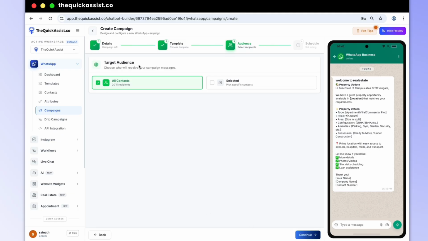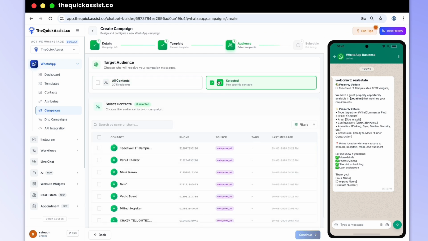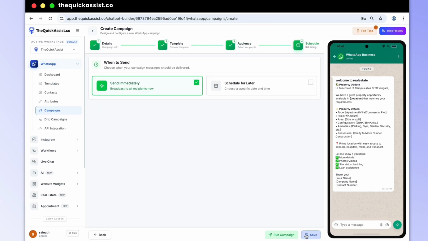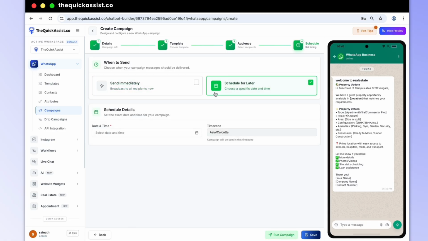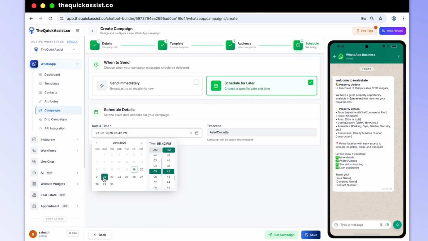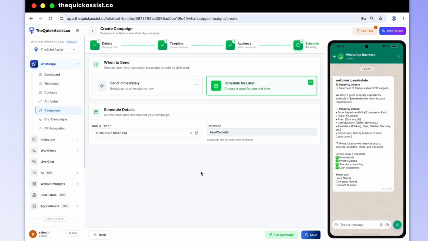Then the option will be seen as target audience. Here you can select all contacts and the next is selected. In the selected contacts, you can select the specific contacts that you want to choose. After doing that, click on continue. Here you will see an option when to send. Here you can send the templates immediately and click on run campaign. And if you want to choose a specific date and time, you can do that by choosing schedule for later and then run a campaign.